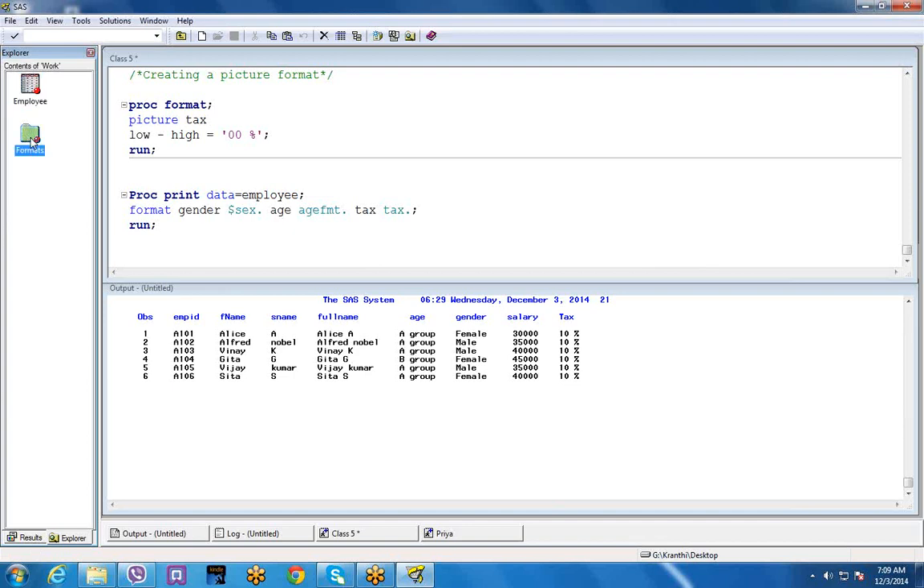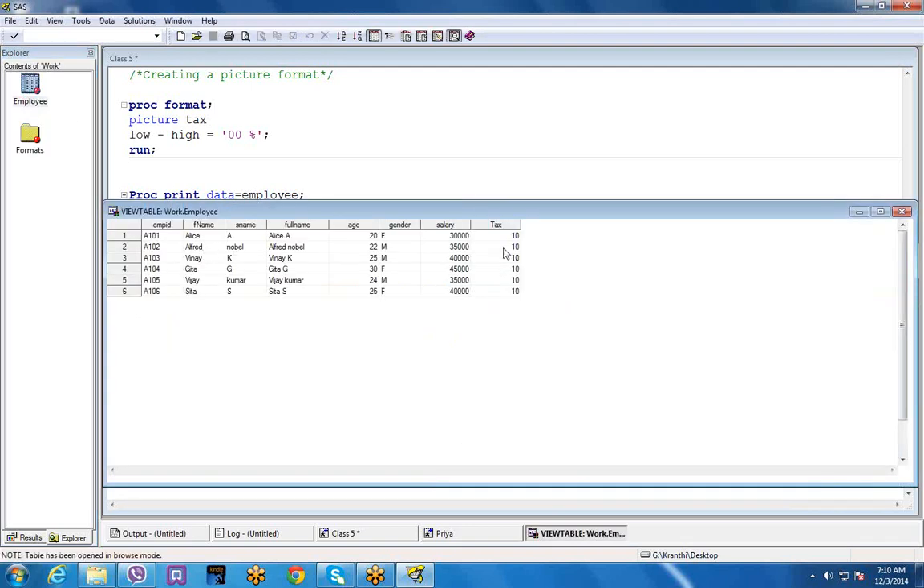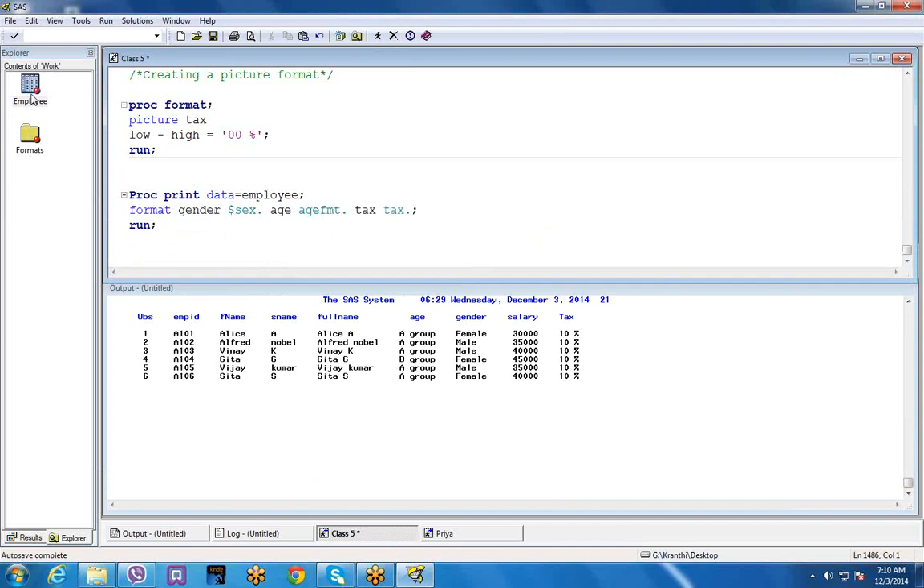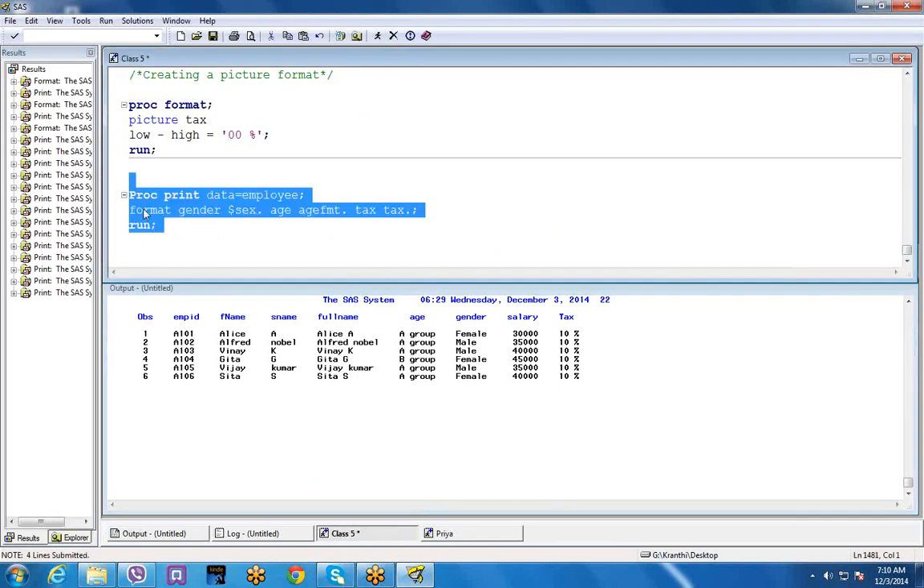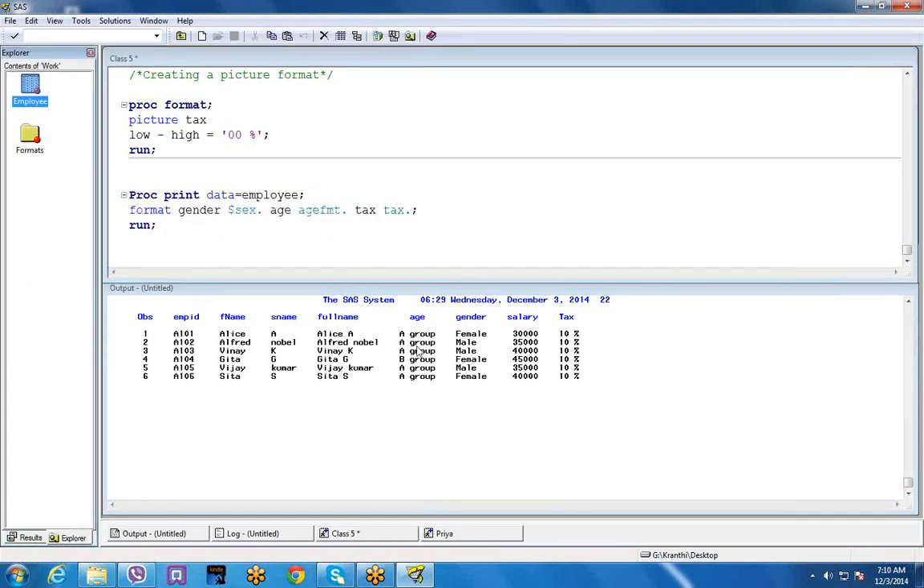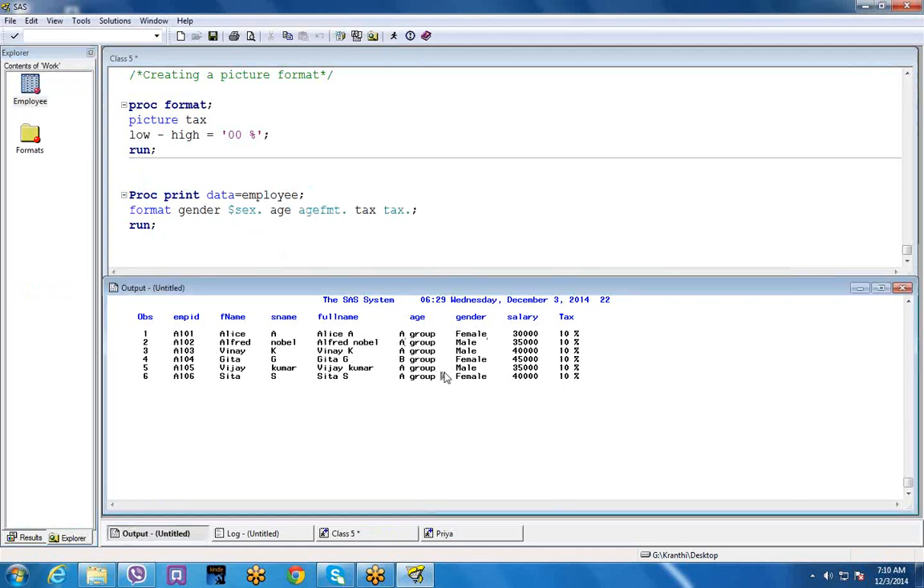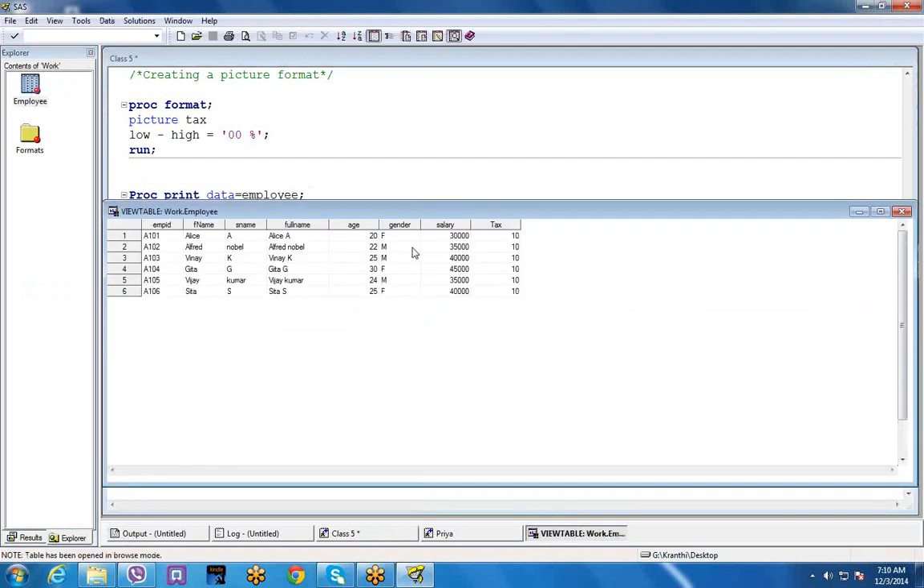It means whenever you are presenting your data to some other people, then you will be giving the dataset along with the formats. Let's open the dataset employee. It is not showing any formats, right? Tax is 10 only, and female, male also have no formats, and age also has no format, because we didn't assign the formats to the dataset. Only while printing we are printing with the formats, right? It is only just to view in the output window. You are viewing it as female, male, and A group, B group. But when you open the employee, it is showing just M F only and the age also in numeric.